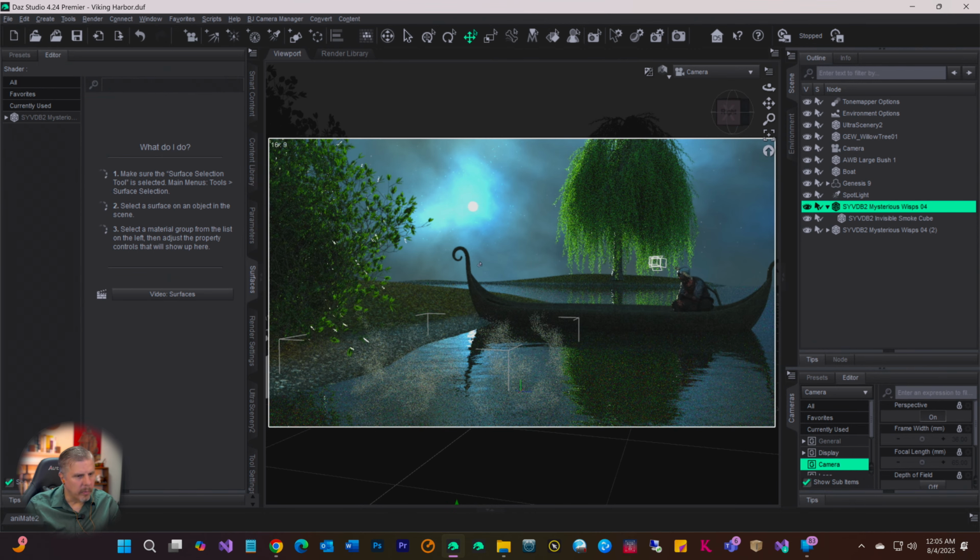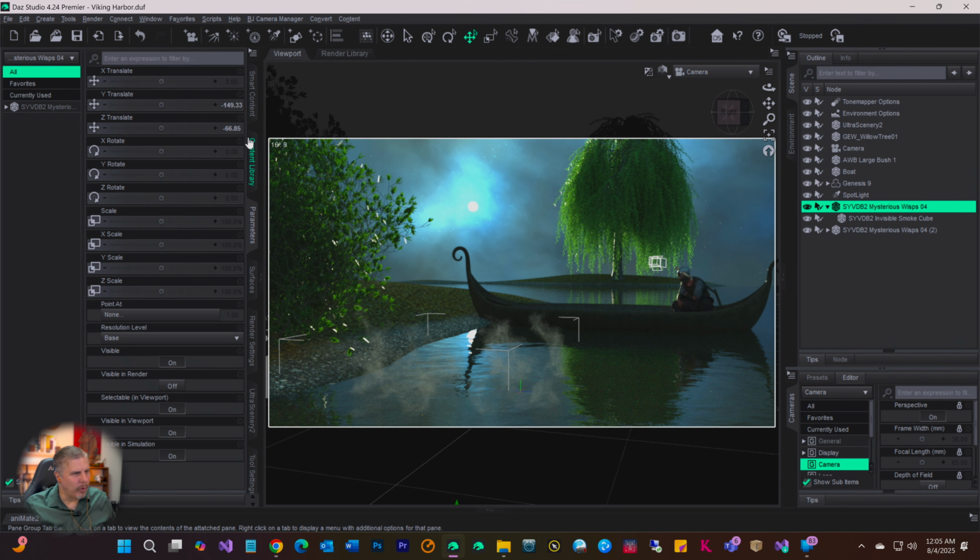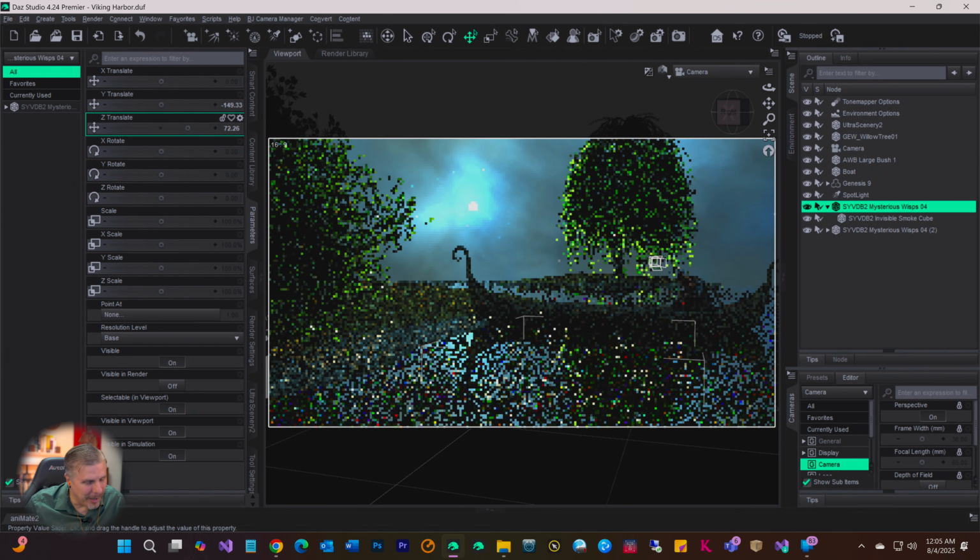You know, it took me like a year or so of working with Daz Studio before I learned how to duplicate something. It's like, I was so excited when I figured that out. It's like, oh my God.